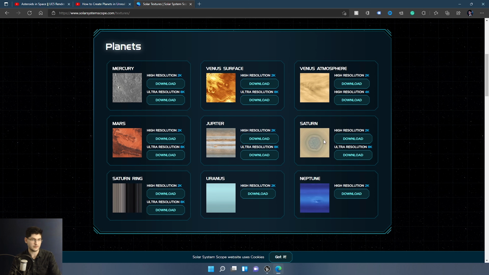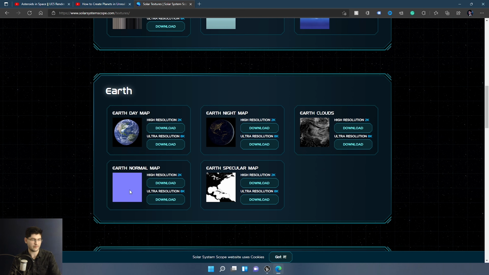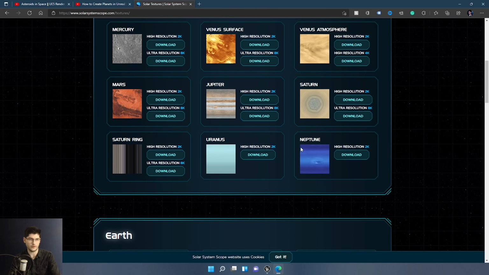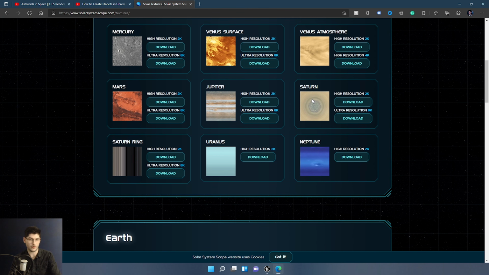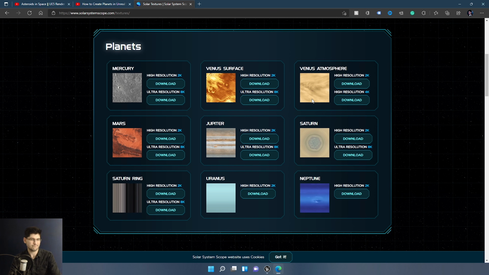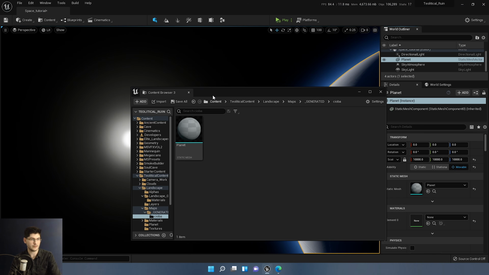One thing that you need to know is that this texture for Saturn doesn't have any normal. So you have a normal map for Earth, but you don't have a normal map for Saturn. So you're going to have to create that on your own in Photoshop, or try and sort of, I would say, force it through. I'll show you what I mean when we get there. But now we've got the textures.